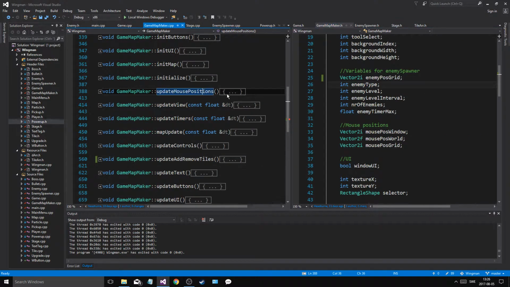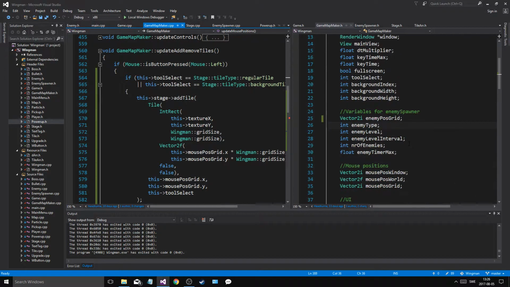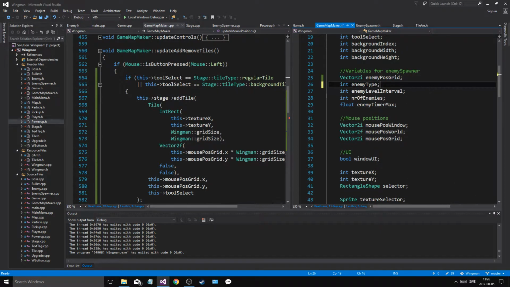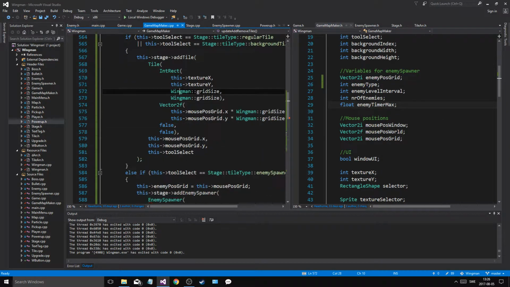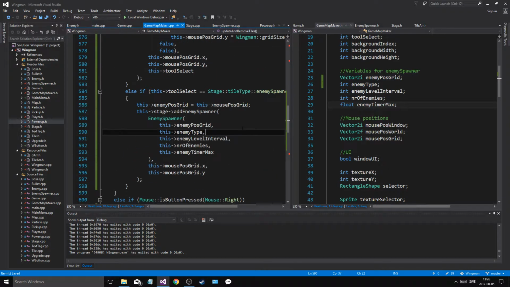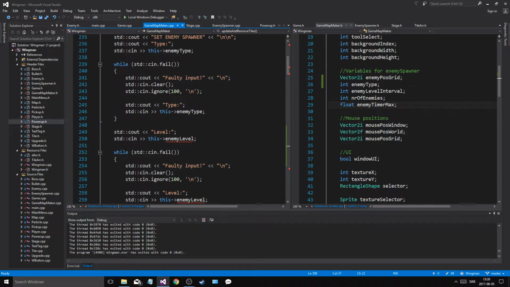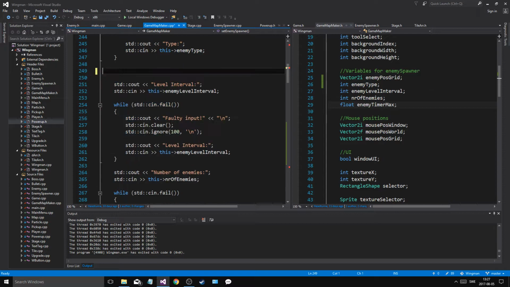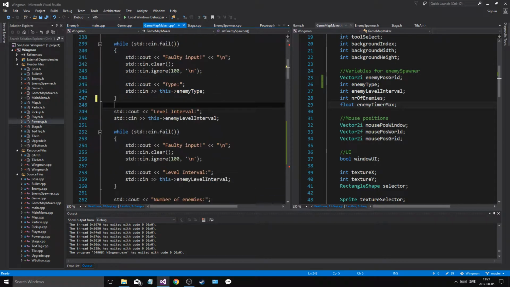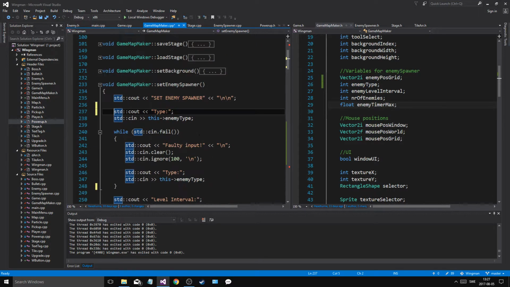Game map maker. Here's where we want to change and add, remove tiles. And in game map maker itself, we want to remove enemy level. Number of enemies, cool. Remove this. Make it a little simpler for ourselves. Go up here. Set enemy spawner. So I'm going to remove this whole thing. Level interval.